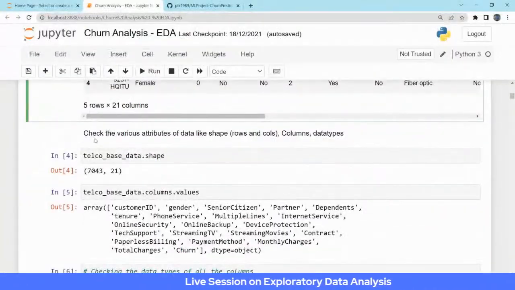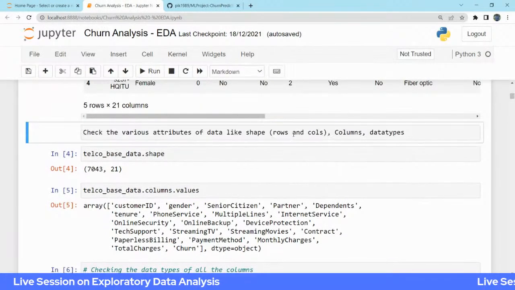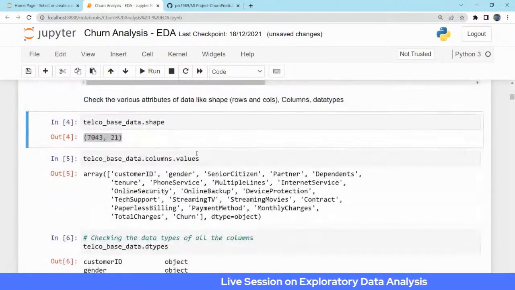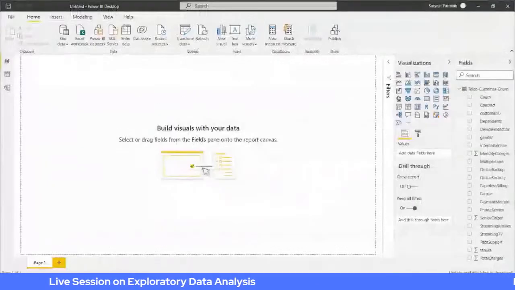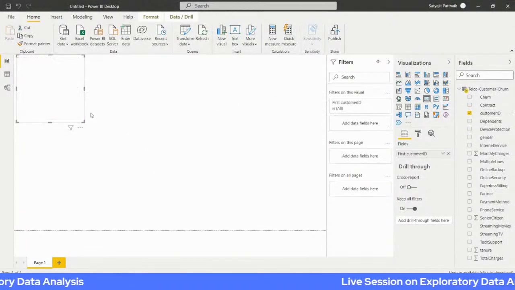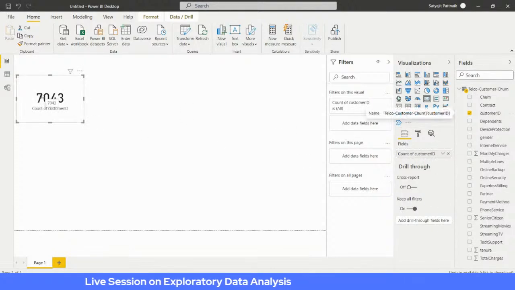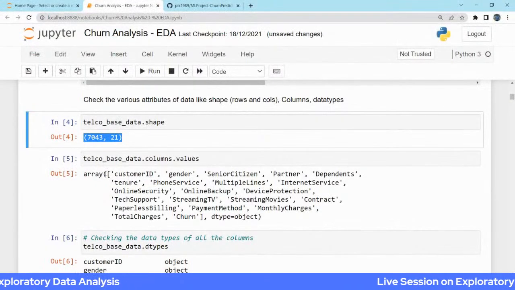Next step is to check various attributes of the data, like shape, how many columns, how many data types, all these things. These are very basic concepts to check. You can simply check it using your record count. You can go to your home screen, create a new card and check. My total record count is 4047043. All these things you can easily do.